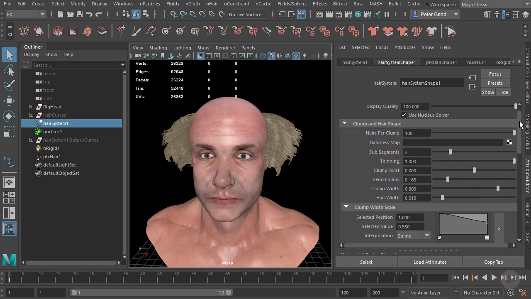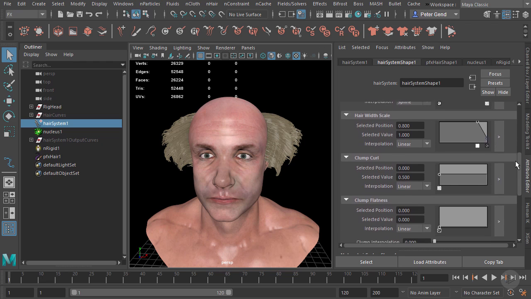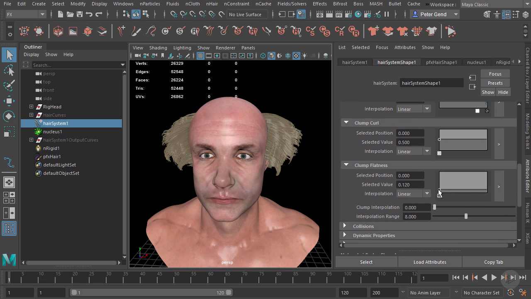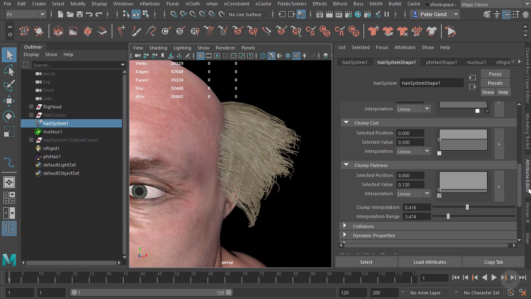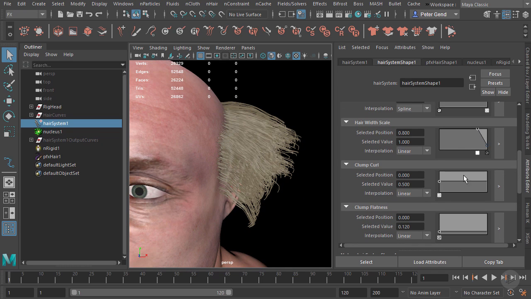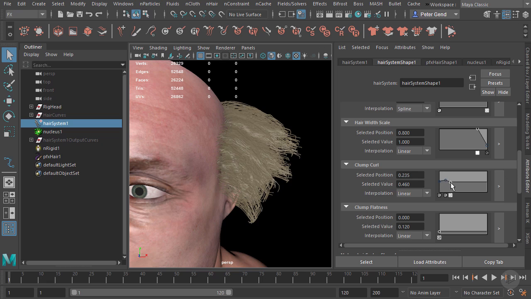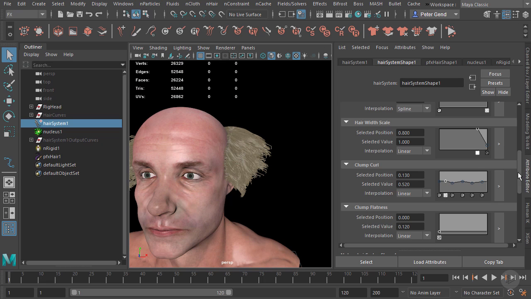There we go. And I might even come down over here. Maybe add a little bit of clump flatness. Definitely add some interpolation to kind of blend some of those together. I'll take that down somewhat. There we go. So those are starting to blend a little bit more. And I'll come up over here and maybe even just randomly add a teeny bit of curl throughout. So there's just a little bit of randomness in there. That might be too much, but I can always adjust it later.